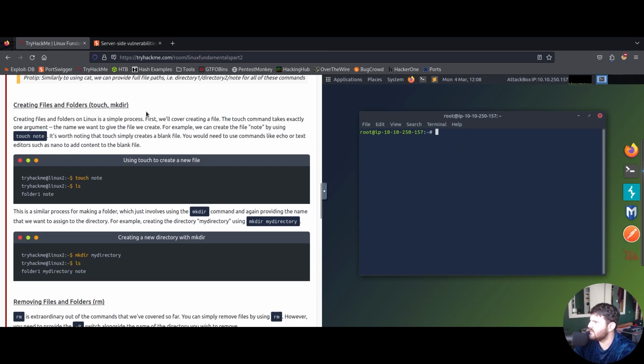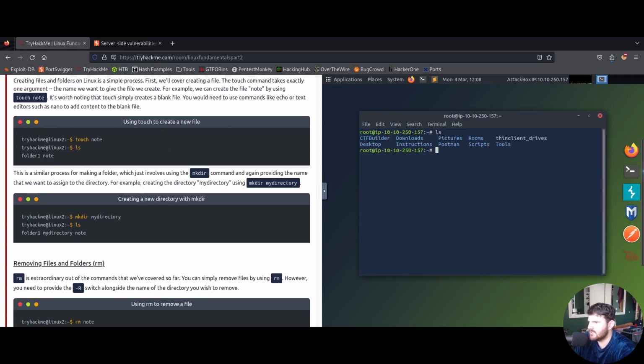Creating files and folders, touch and mkdir. Creating files and folders on Linux is a simple process. First, we'll cover creating a file. The touch command takes exactly one argument, the name we want to give the file we create. For example, we can create the file note by using touch note. It's worth noting that touch simply creates a blank file. You would need to use commands like echo or text editors such as nano to add contents to the blank file. Let's see what we have in here.